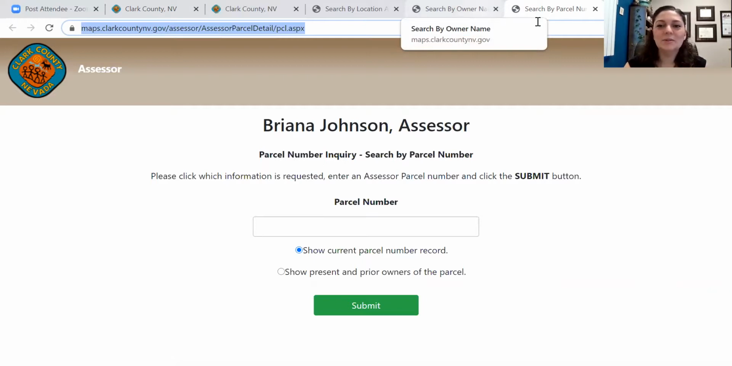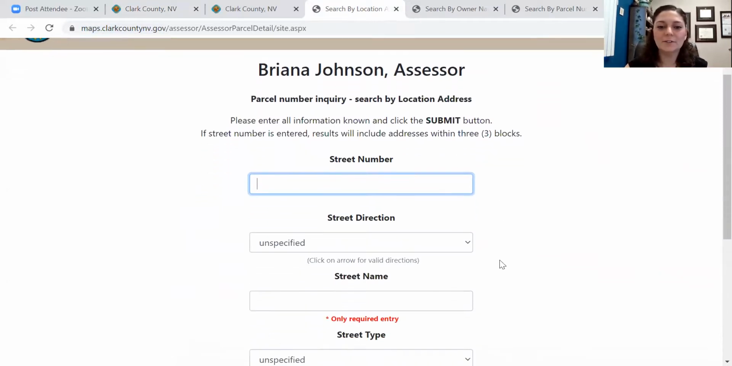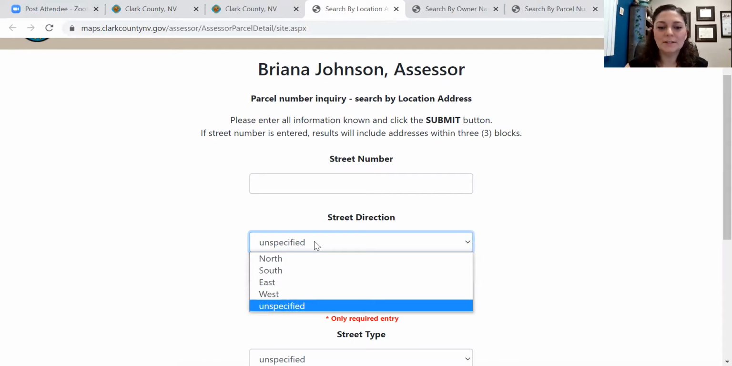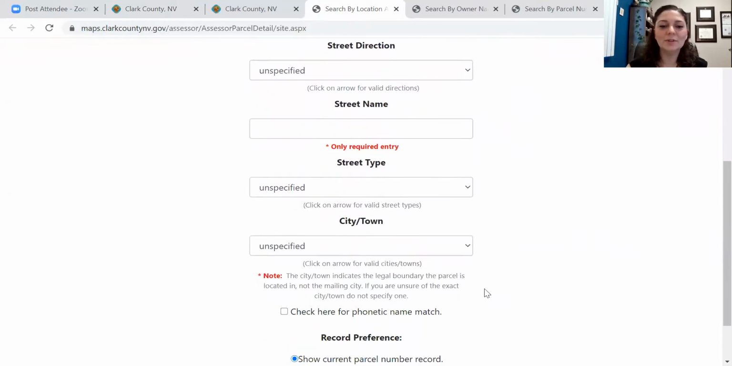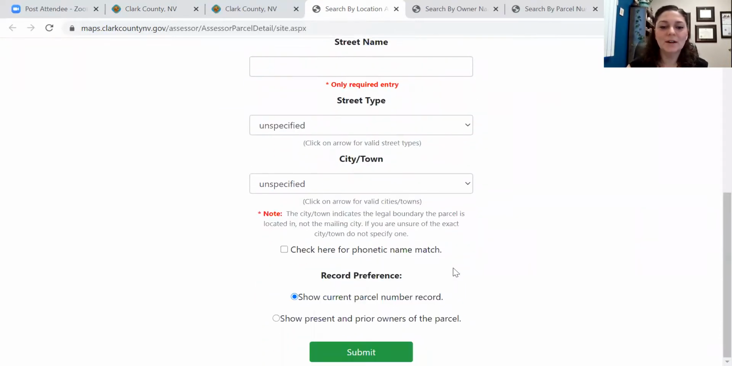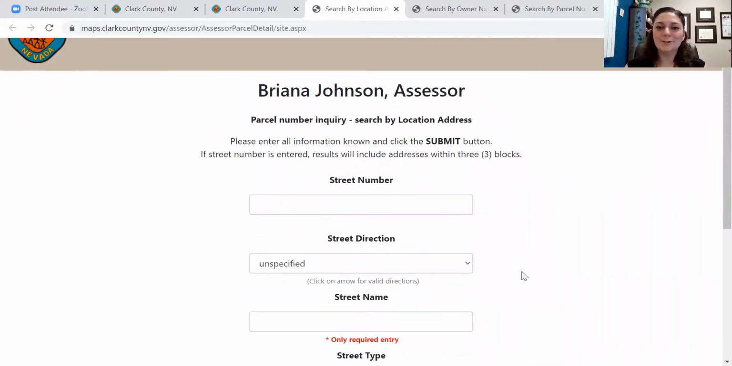So once you click one of these items, I'm just clicking a couple right here to show you what they look like. So this first one is just pulling it up by your address. So you'll put in the number. You can probably skip the street direction here, but there is an option for you to put north, south, east, or west, and the street name. Don't put lanes, don't put streets, just put the actual street name. And then you can go ahead and skip the street type, the city, town, and then you hit submit. And then it'll pull up with information about your address. You may have to scroll through a couple of other addresses that are close by, but you click the one that is applicable to you.